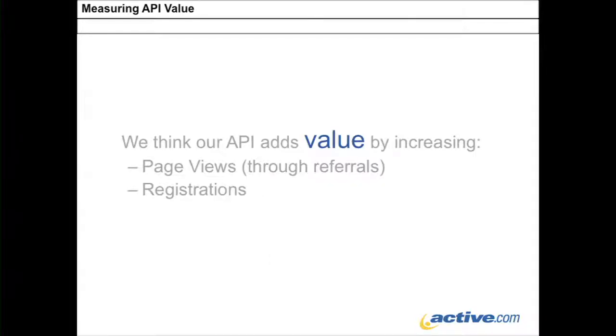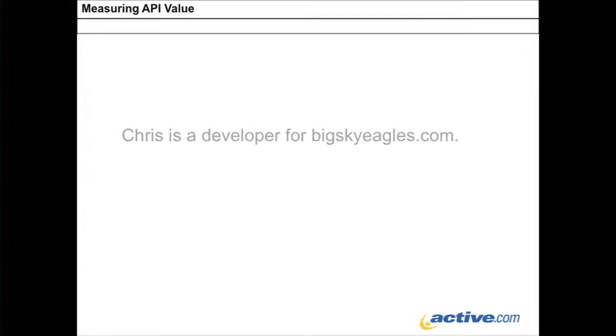We think our API adds value by increasing page views. So people are coming to our site because they see our listings on Livestrong.com, which is a partner, and they click over to our website. And we think our API adds values by increasing registrations. So let me walk you through a use case then of how our data gets onto a publisher site.